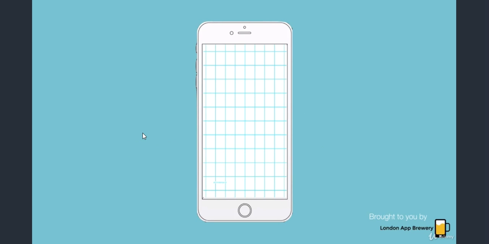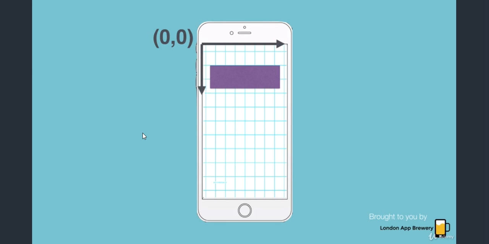So let's imagine we have an iPhone with a grid layout and we've positioned a UI label onto the screen. In order to position your designs on iOS, you have to imagine the screen as a graph that's reversed. So the top left corner is your origin, so 0, 0, and your x-axis extends horizontally to the right, and your y-axis extends downwards. So unlike a normal graph, where the y-axis would be going up, in this case, the value increases as you go down the screen.